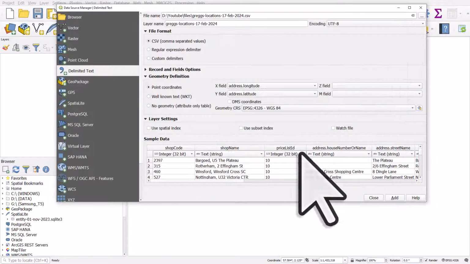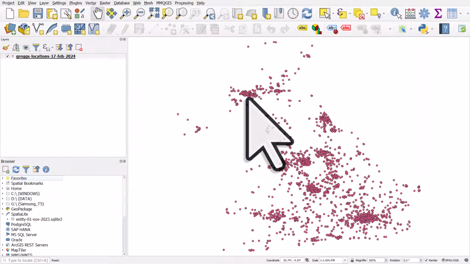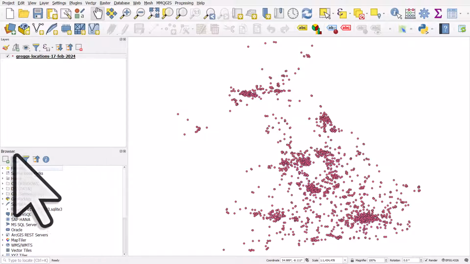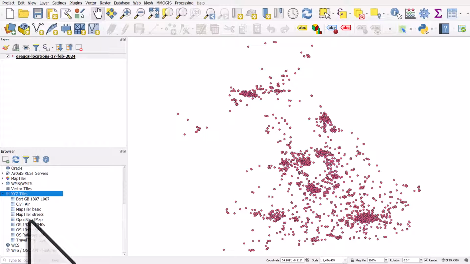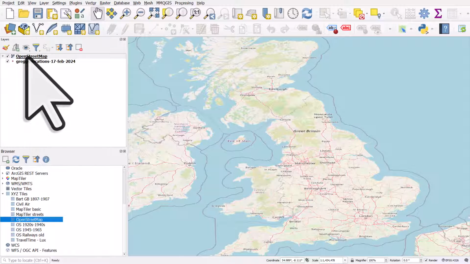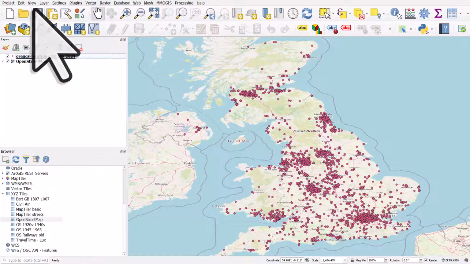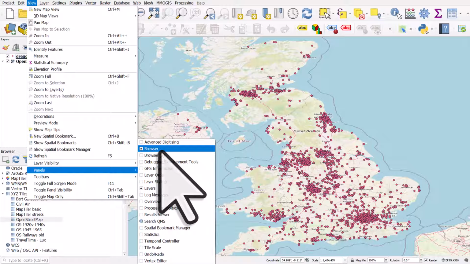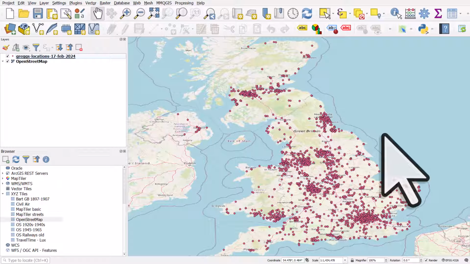So I'll click OK. We've got everything right, and if I click add and close, it's going to plot them on the map. If I want to see a map in the background, I can go to my browser and scroll down to XYZ tiles and then double click OpenStreetMap to have a map in the background. Okay, that's good. If for any reason you didn't see your browser panel, you can go to View, Panels, and turn it on. The coordinate reference system at the moment makes Great Britain look a bit squished.